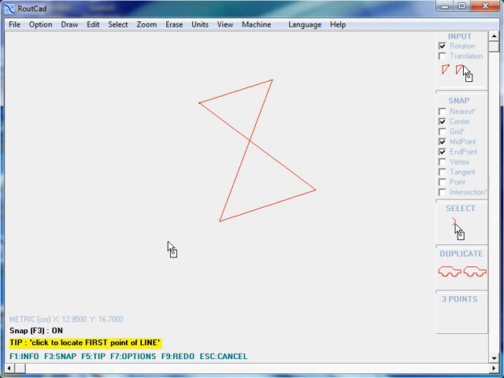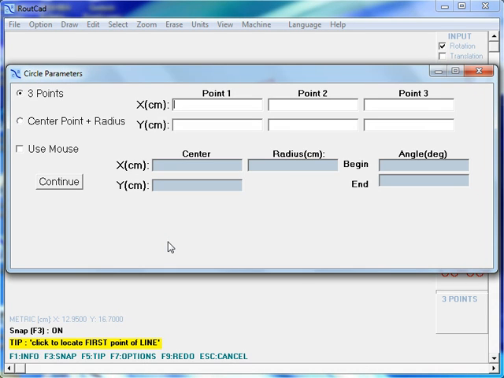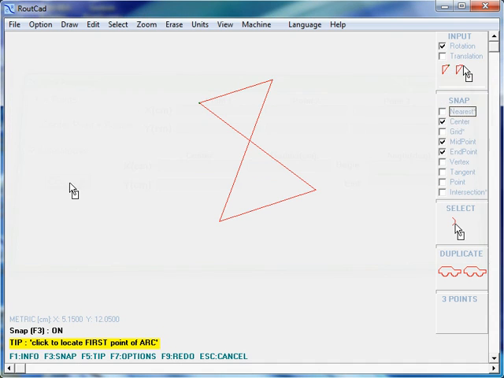Now, we can also draw objects by using a shortcut. For example, to draw a circle, the shortcut is Ctrl-Alt-C. The window for drawing circle appears. We'll be using the mouse, so we check Use Mouse and click on Continue. We disable the snap by pressing F3 and we click for the first point of the arc, the second point of the arc, and third point of the arc.